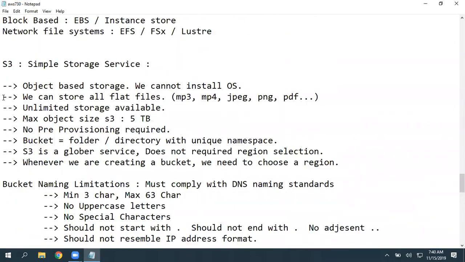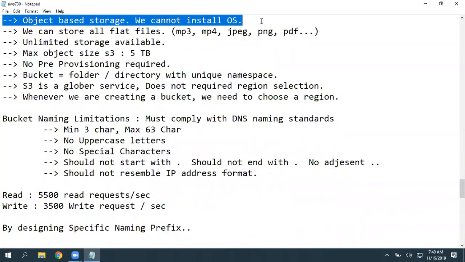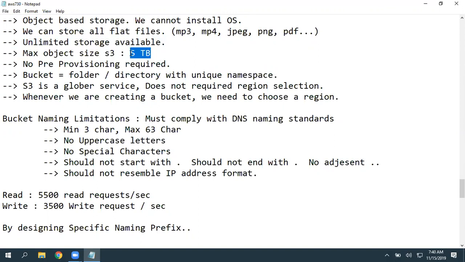Okay. So we have started discussing about S3. So S3 stands for Simple Storage Service, and basically it is an object-based storage. We can store only flat files. It's like a blob storage. So you can store PDFs, images, audio documents, video documents, and there is unlimited storage available. And maximum object size, one individual object size is 5 TB. But again, there is unlimited storage for the entire platform. One object, 5 TB. No pre-provisioning is required. So how much data you are going to store, you will get charged for that.